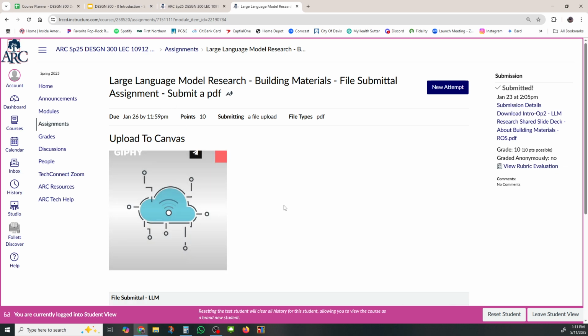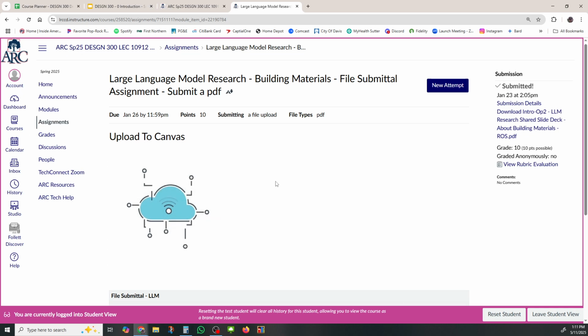And this says I'm going to upload it to Canvas. Okay, so you would click on here to do a new attempt, and I'll demonstrate that at another point. I just want you to know where you go to see these. And again, I did this from the modules.